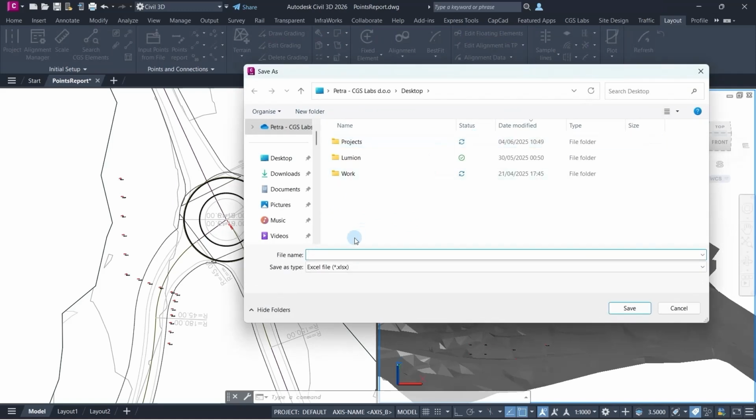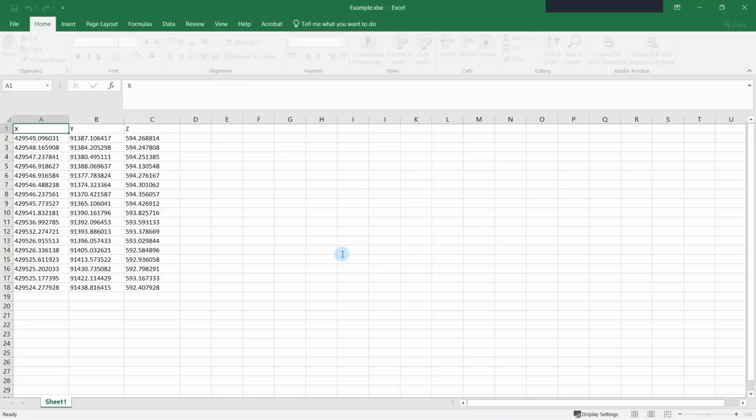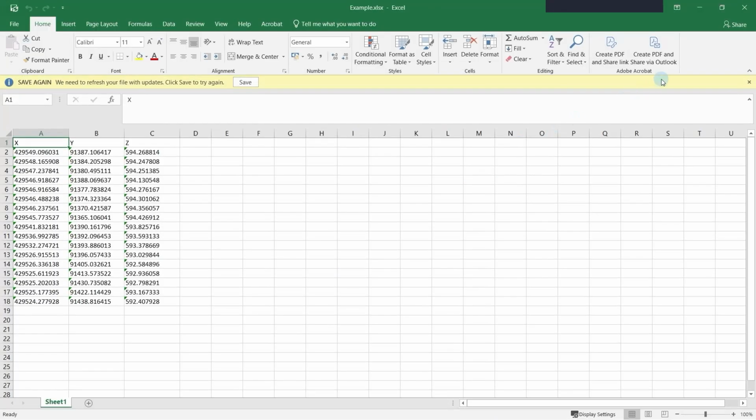After clicking the Export to Excel icon, a dialog opens where you choose where to save the file. Once saved, the Excel file will open automatically.